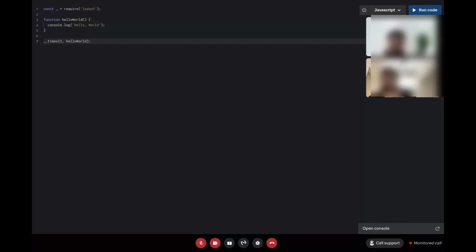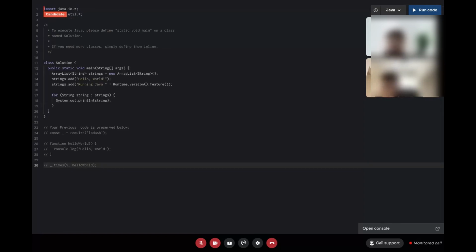Before that, I'll paste the question over here, in case you have any code preference, just let me know. If you want to code in a specific language or class structure, change it to Java. You can see the screen, right?